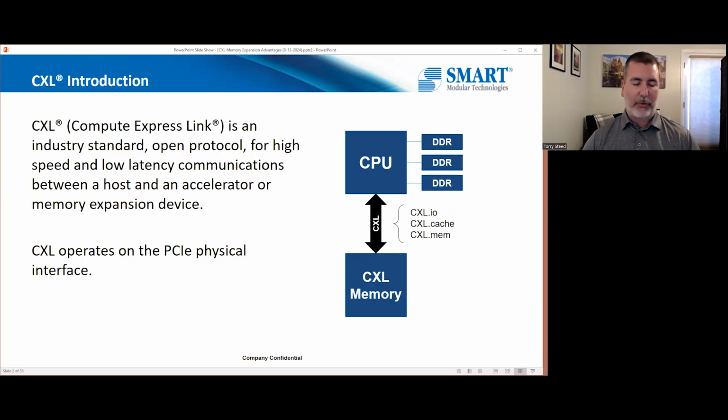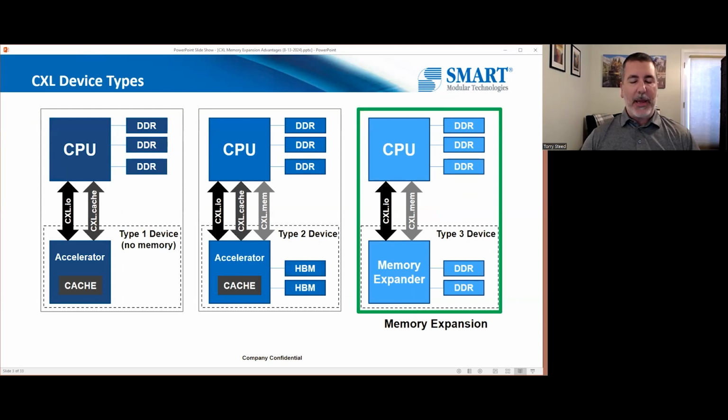Those are the three new protocols, and they all operate on the same physical interface as the PCIe bus does today. So same voltages, same pinout, everything's the same, but it's a new protocol that operates on top of it. And depending on how you combine those three different protocols, you can create three different types of devices. They're not very inventively called type 1, type 2, and type 3.